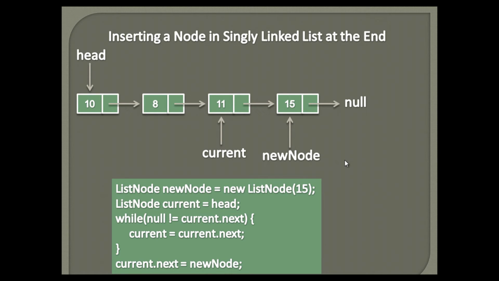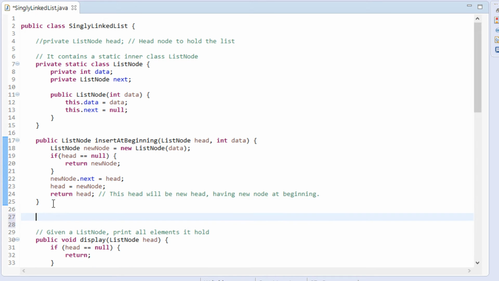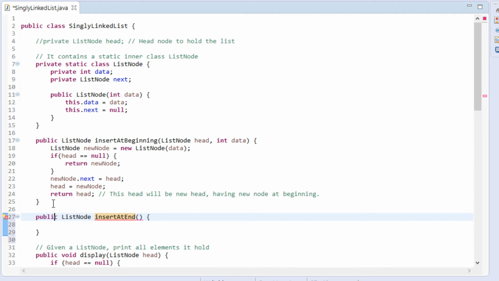Let's move to Eclipse and see its working through code. Usually, interview question would be, given list node head, and integer data, insert data as a node at the end of linked list. In singly linked list class, we create a method by name, insert at end. This method takes in head node and integer data. This method returns back head node, after inserting node at the end of linked list. Let's code in method what we demonstrated in the slide.